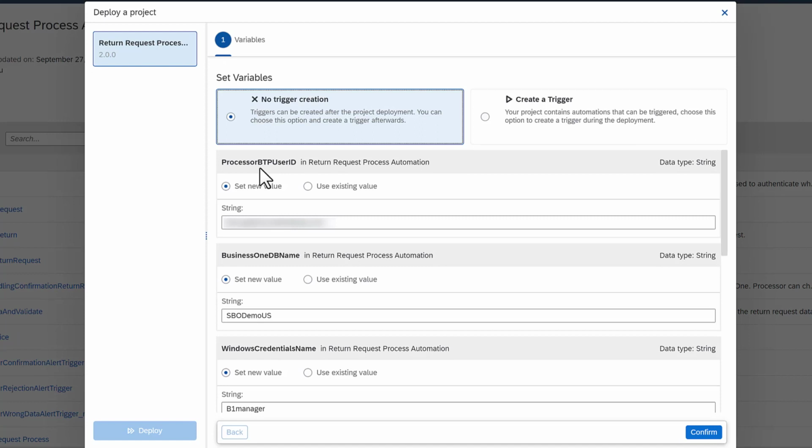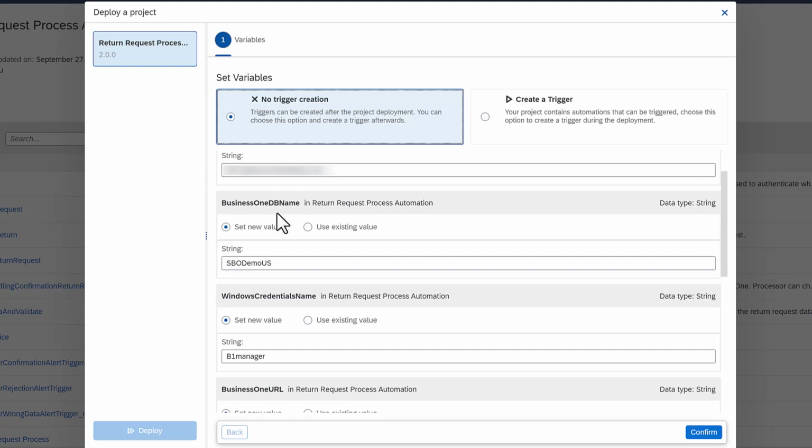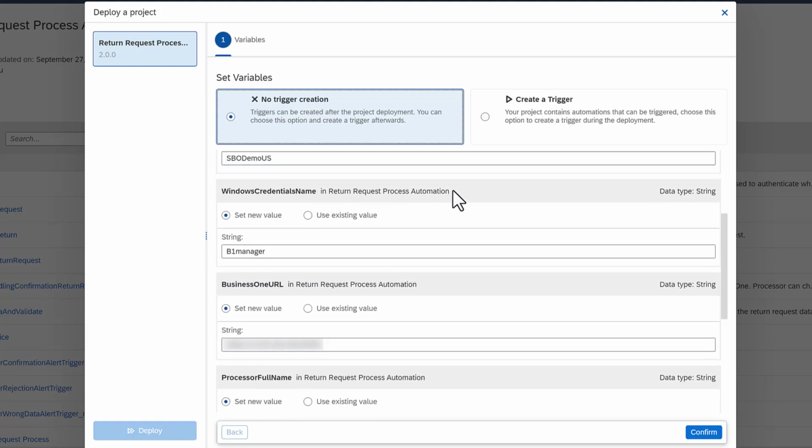In the Deploy a Project wizard, enter the environment variables necessary to run this project. Processor BTP User ID is the ID of the user on the seller's side that will work with this process. This user will receive the tasks in their inbox. Business One DB Name is the name of the SAP Business One database that you want to connect to. Windows Credentials Name is the name of the Windows credential that you keep locally on your machine, which saves the logon credentials to your SAP Business One database.